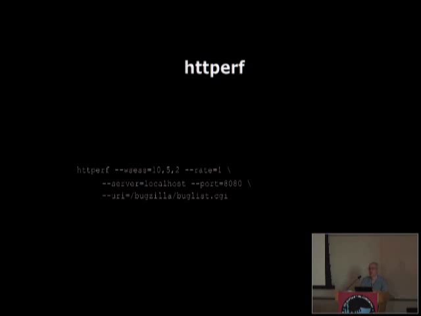The next level up from AB is this tool called httperf. And by the way, there's tons of tools out there. These are just the ones that I happen to know and like. httperf is another command line tool. Pretty easy to get. There was a package for Ubuntu. I imagine there is for a lot of systems. And this can do quite a bit more.